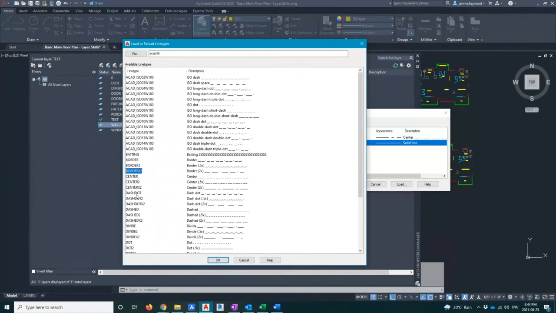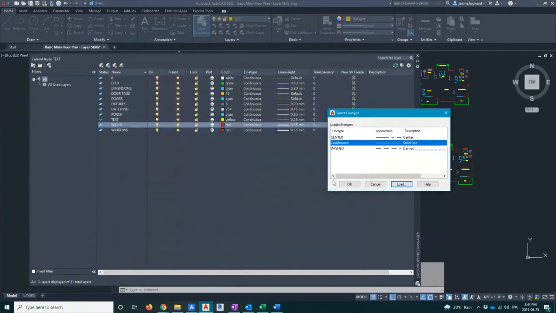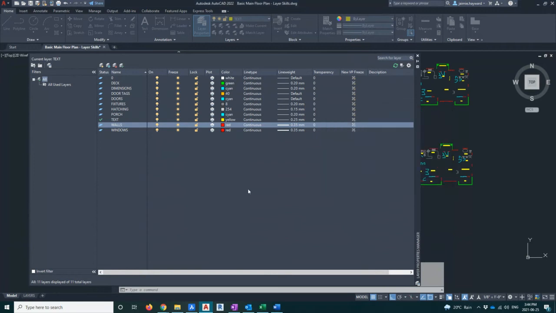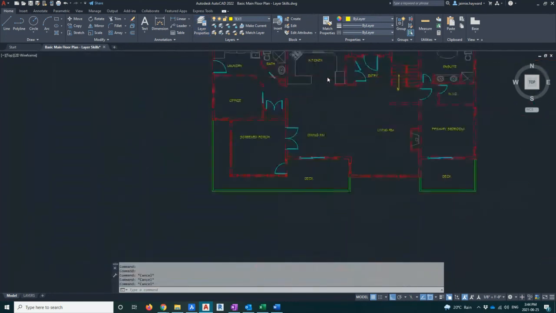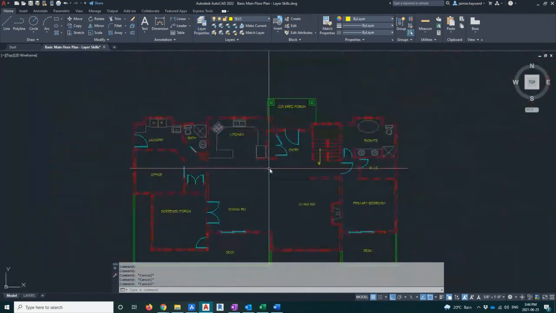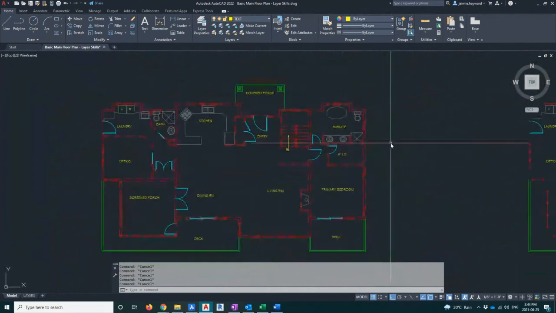Okay, so I'm going to do this as an example. I'm going to load in center, I already had center. I didn't have dashed. So you've got to click on the line type you want and click OK. You're not done yet. You got to click on the dashed and click OK. All right, so I've just changed my walls to dashed. Let's see what we see in model space. All right, sure, they're dashed. Awesome.